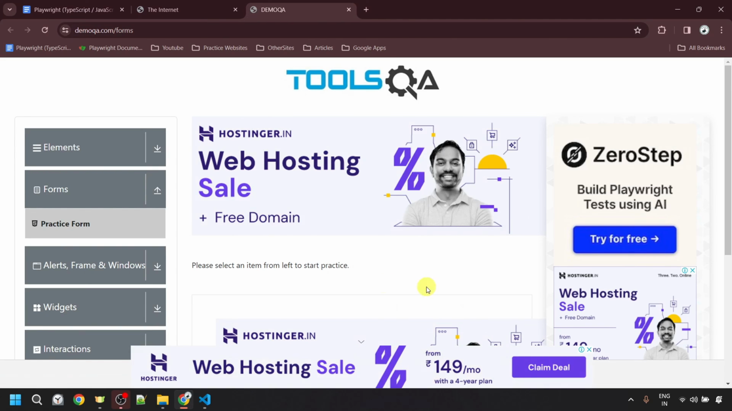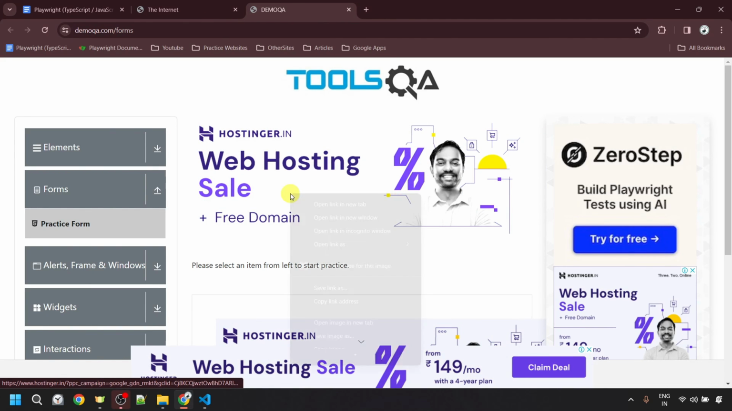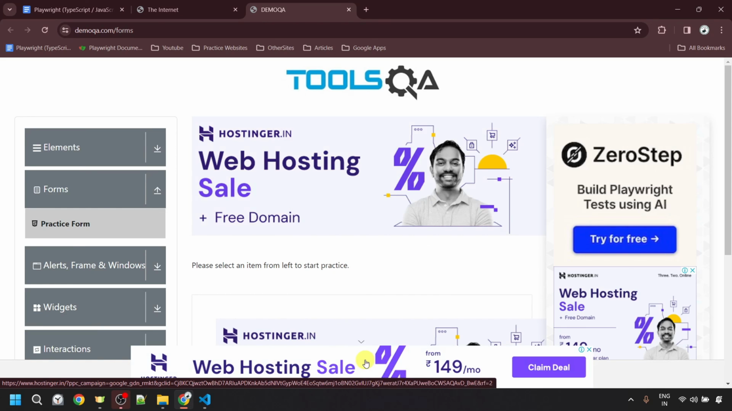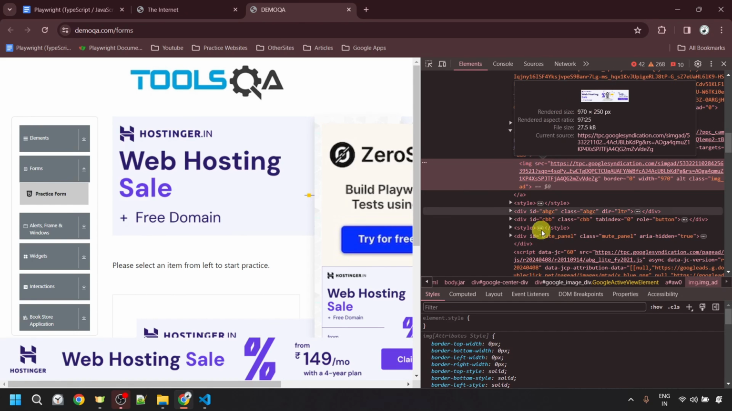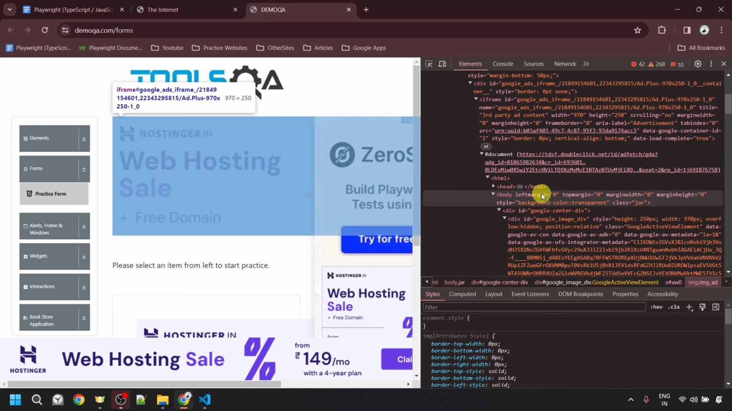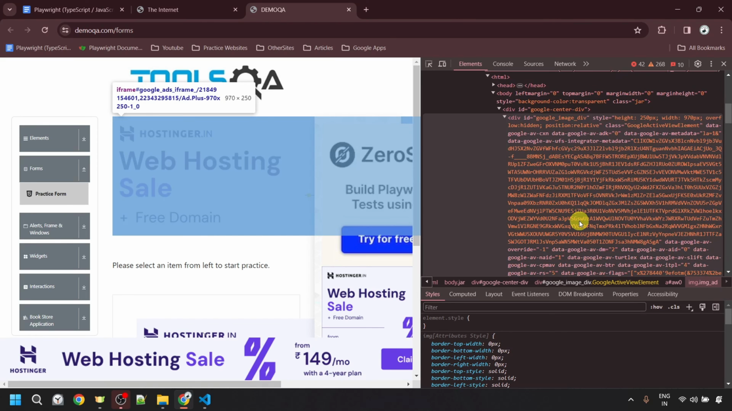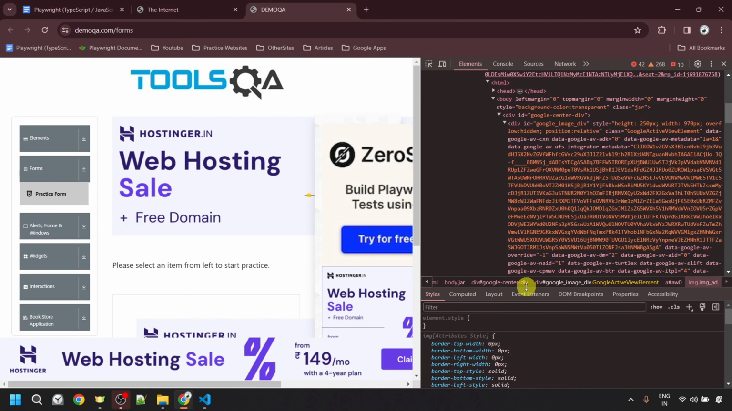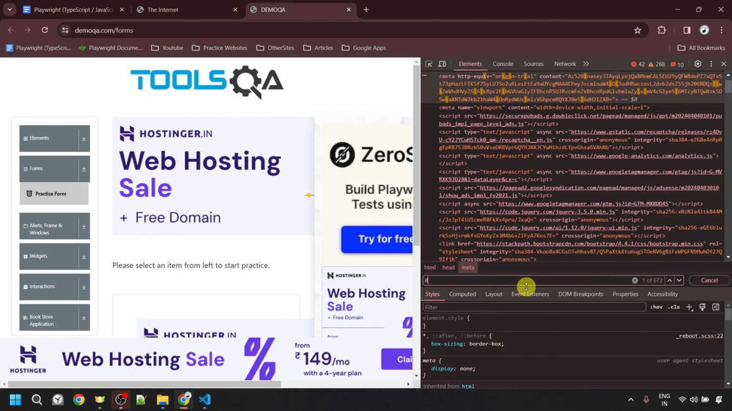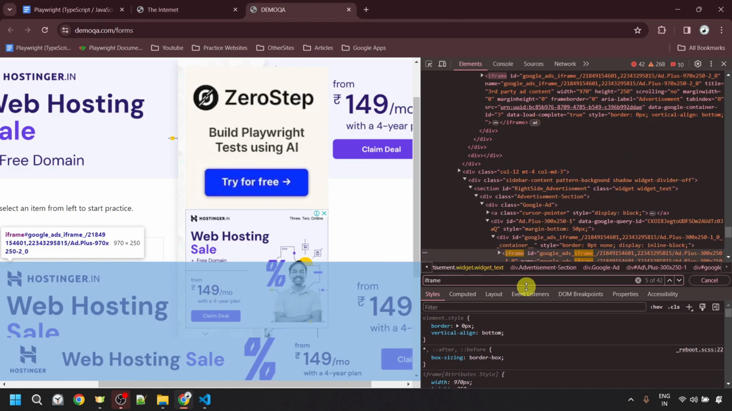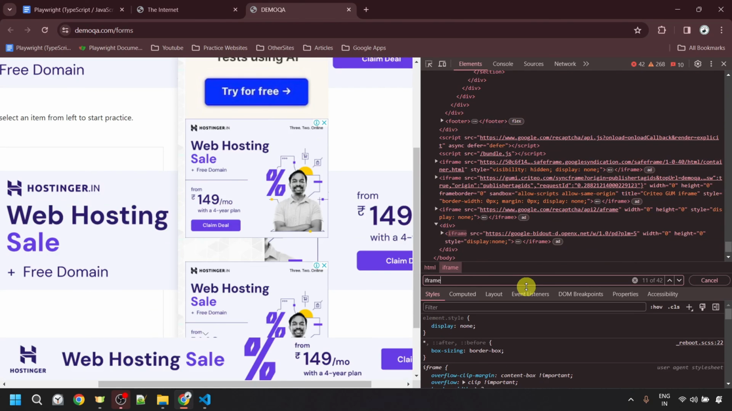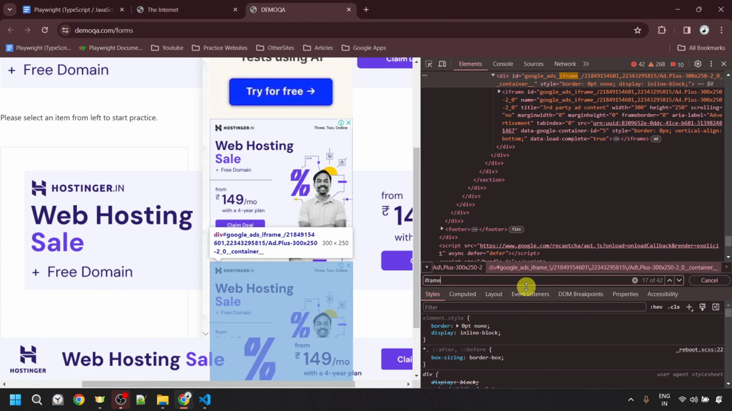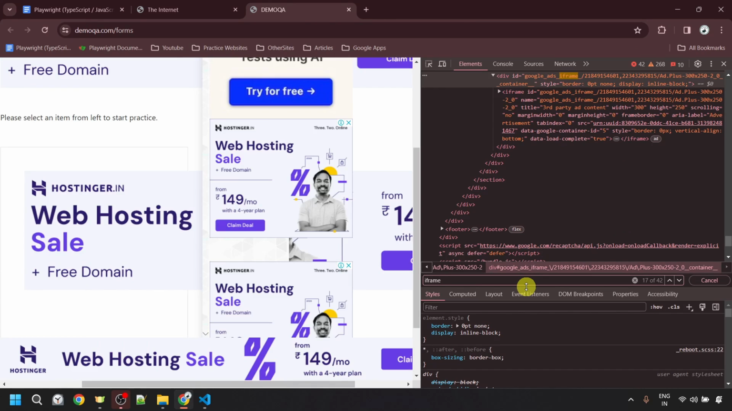In this demoqa website, if you inspect, you would be able to find that there are so many iframes available. This is just an example I'm giving for the iframe where we are using stylePath. Let me search for the iframe. See, all these ads which are appearing are iframes, and these ads will keep on changing every time you refresh or reopen this URL.